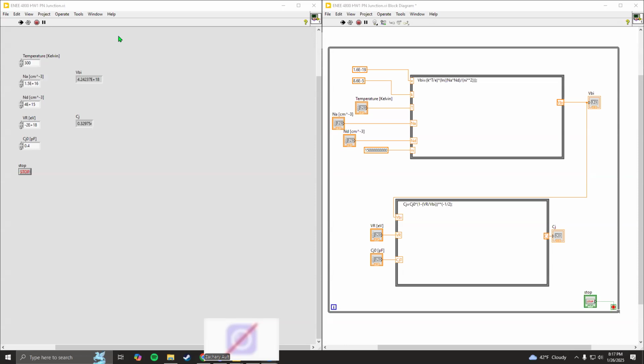I'm Zachary Alt. Going through the program real quick, here on the front panel I've got inputs for the temperature, NA, ND, and VR, which is in eV instead of V, which is important, and I'll touch on that in a second. And then this is the initial junction capacitance needed.